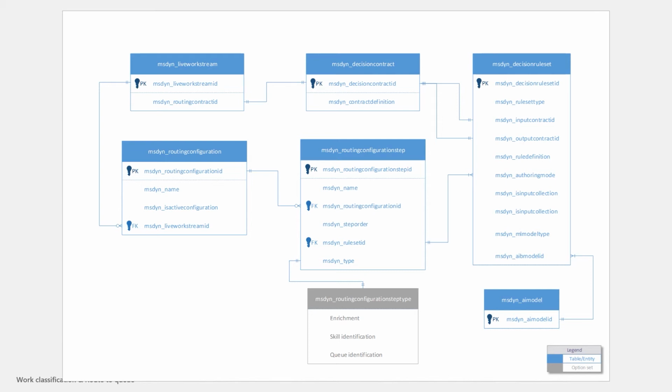MSDN decision rule sets associated to the workstreams are extended with the MSDN routing configuration step to define the MSDN step order, which indicates the order of sequence in which the rule sets are expected to be run against the work item, and MSDN type defining the type of rule set. The types of rule set supported are enrichment, skill identification, and queue identification. All the MSDN routing configuration steps are grouped with MSDN routing configuration and associated to the parent MSDN live workstream.